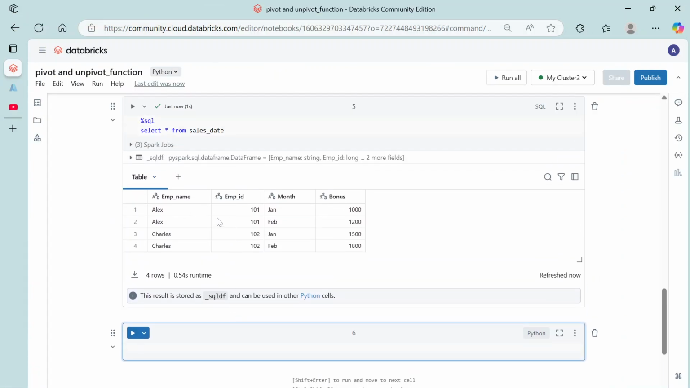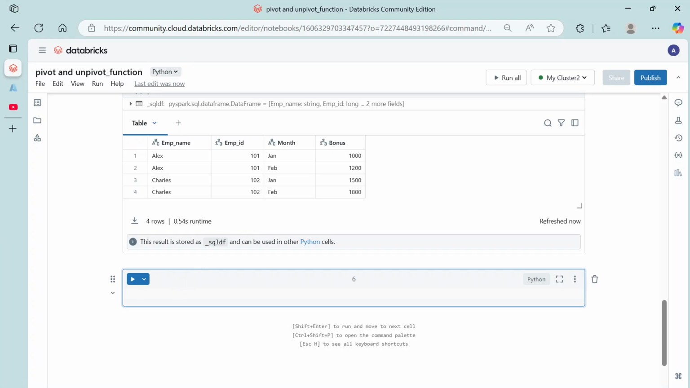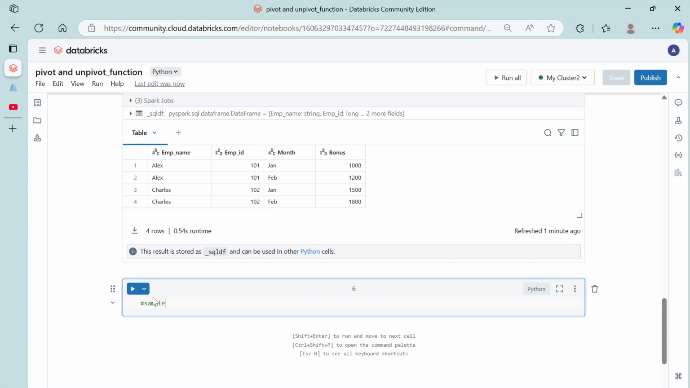So now if I go ahead and implement the unpivot, let's say I have data something like this, and on top of that I want to apply the unpivot, but through PySpark. Let me go ahead and create the same data. Let me copy this and create a sample data one more time. Sample data for unpivot.